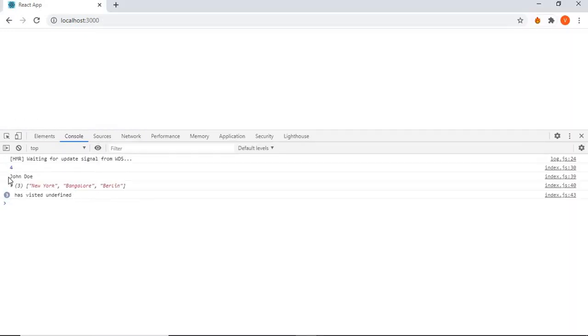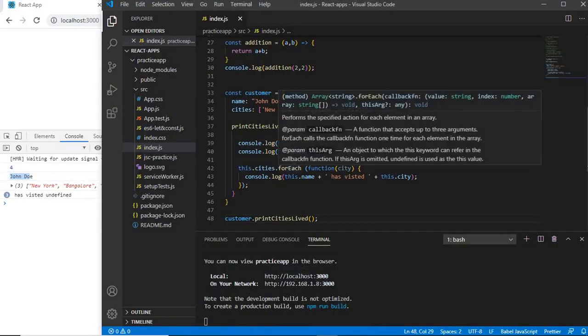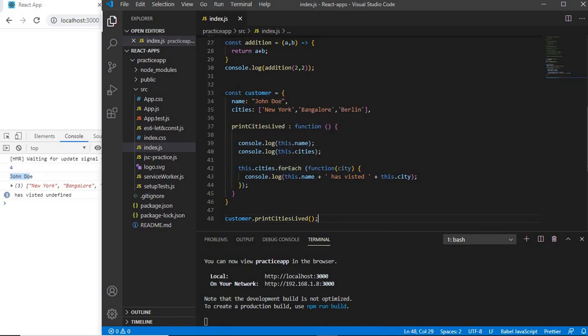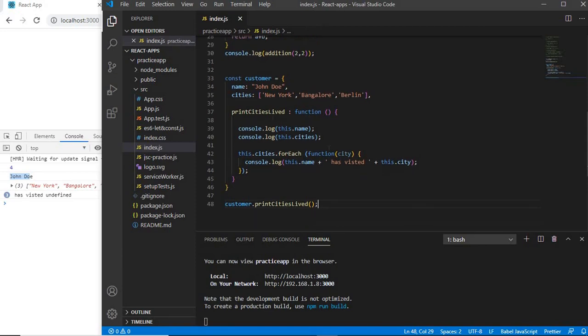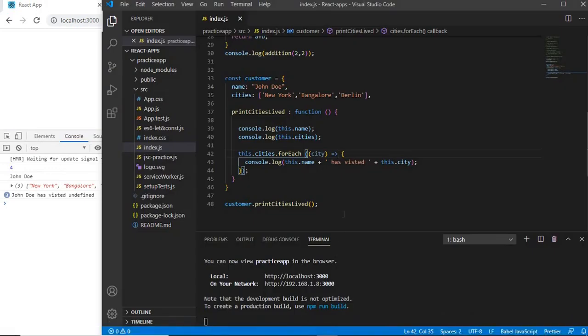So it's John Doe is the name, and the places he's been to, the two objects have been printed, and has visited undefined. It says undefined. And why does it say undefined? Because I've actually looped over it. So the problem here is that this is no longer bound, so it'll go to its parent and not just stay here. So what I'm going to do is remove the function keyword, put the arrow, and save it. Now it says John Doe has visited undefined. It's the same error again.